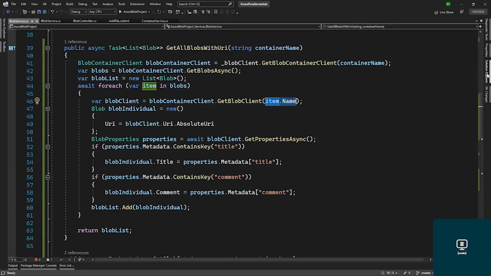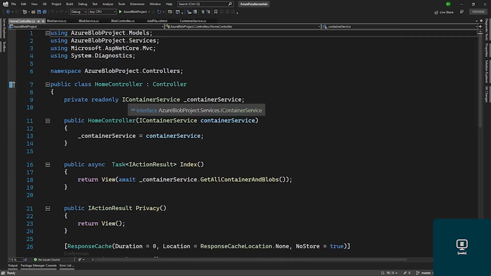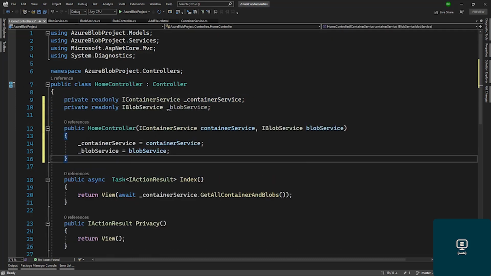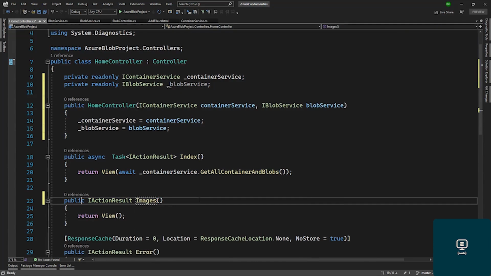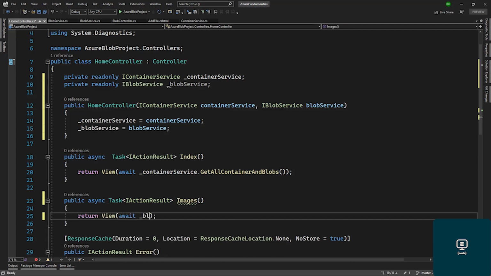Inside our home controller, let's create an action method and consume this. So we'll go to our home controller. Here we only have the container service, so I will also add the blob service using dependency injection. Once we add that, we can use this privacy action method, and let me call this Images, and we'll make that async Task of IActionResult. Here we want to use the blob service. So right here we'll say await _blobService. We have the method GetAllBlobsWithURI, and we need to pass the container name right here.